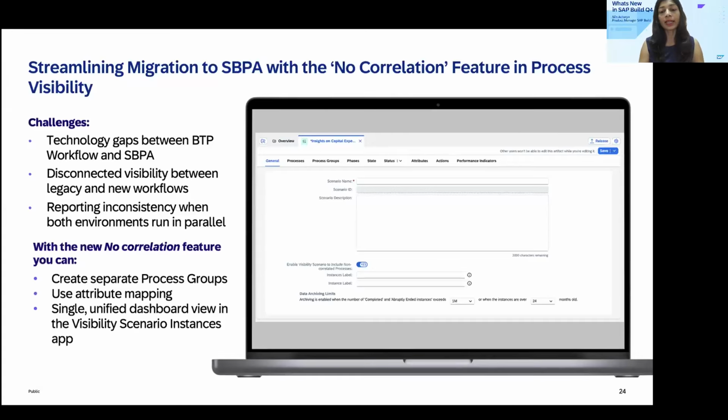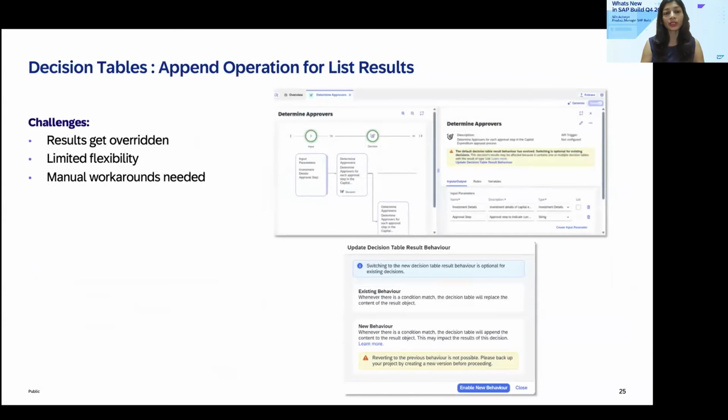So the next topic that we have is for decisions. This is called append operation for list results. If you have any decisions that have a list result, and let's say in that decision you have multiple rules. Earlier, what used to happen is that if all the rules execute, then the latest rule output always overrides the previous outputs. Okay, it is not like an appending fashion. So the results are getting overridden. You do not have the flexibility to add these results directly. And if you want to do this, you have to use your own logic, custom coding, and all that.